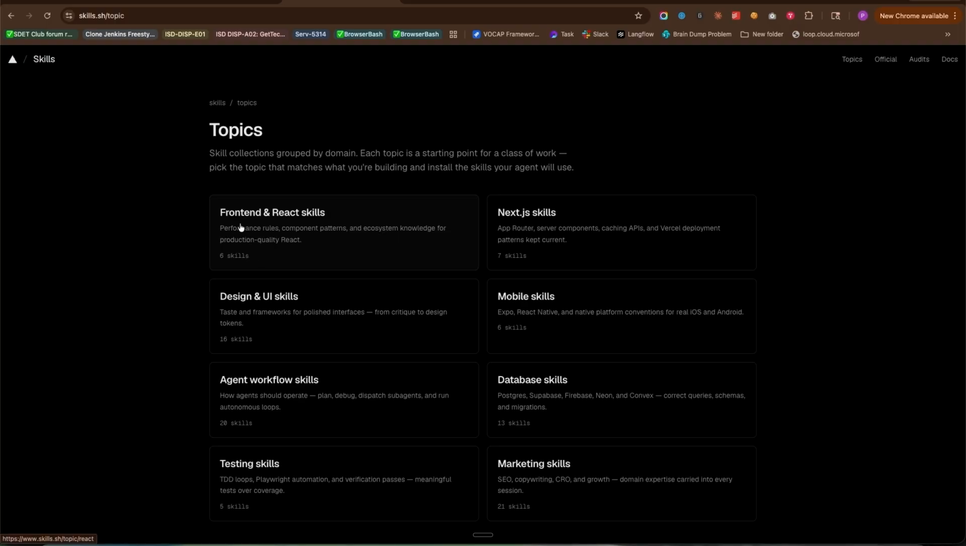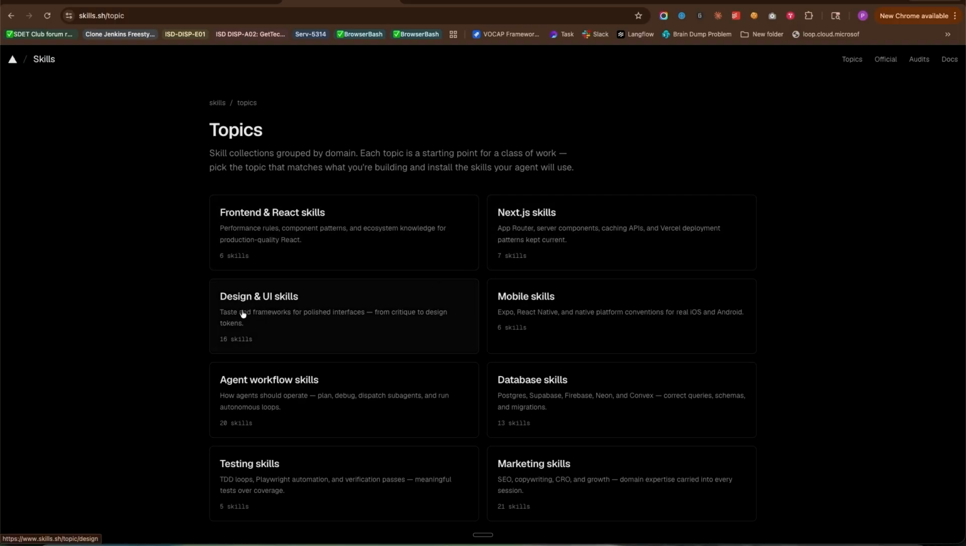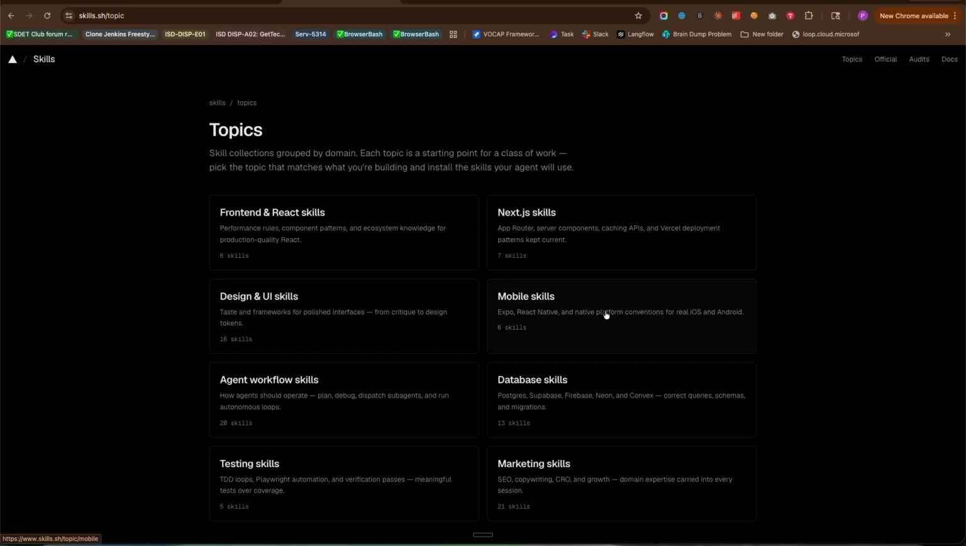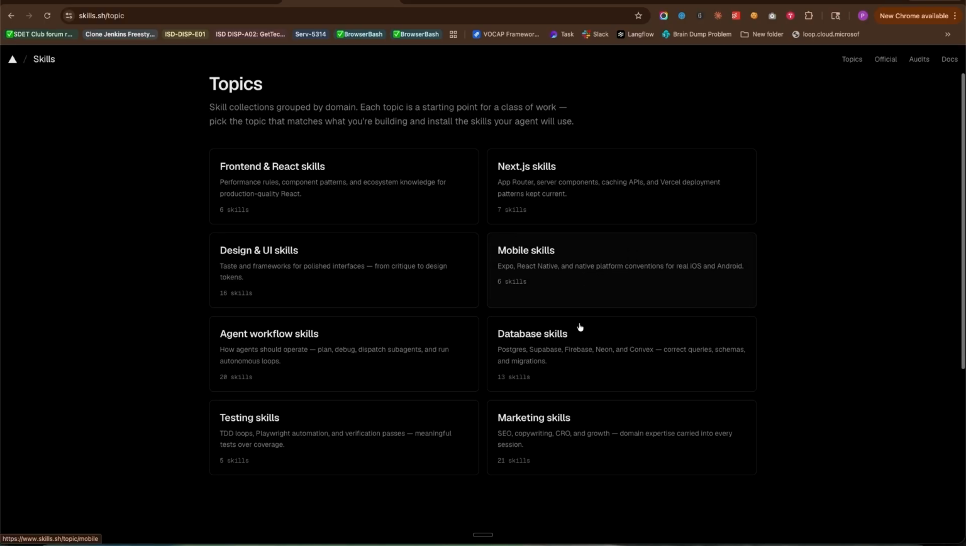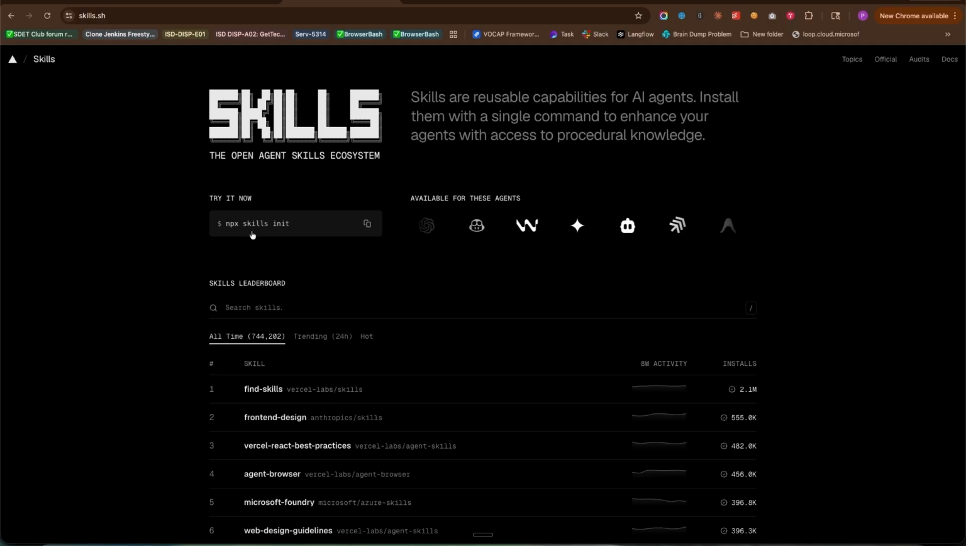There are 6 skills regarding front-end. There are 7 skills regarding this. There are also design and UI skills. There are mobile related skills also. So you can directly install these skills according to your project requirement. And the process is very simple.